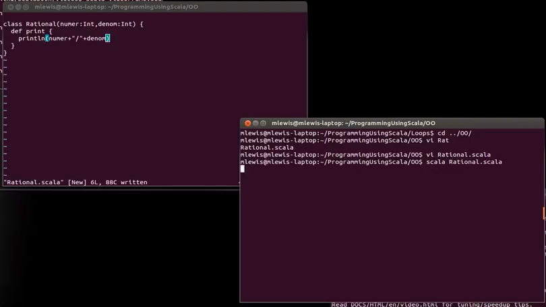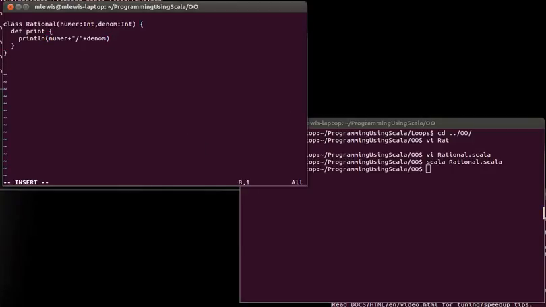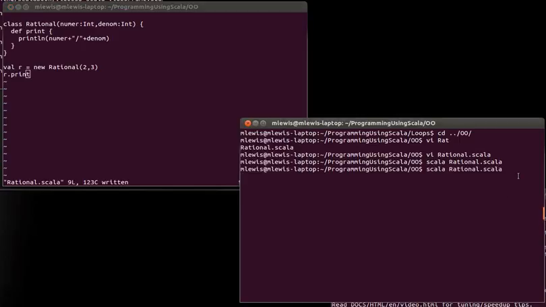Now, I'm not making this do anything. I would need to put something inside of the script where I create one of these and then tell it to print: val r equals new Rational(2, 3), r.print. Okay, so that's very much like what we had before. At the very least, when we ran it, we could see that it worked. And here you can see it actually prints out a value.